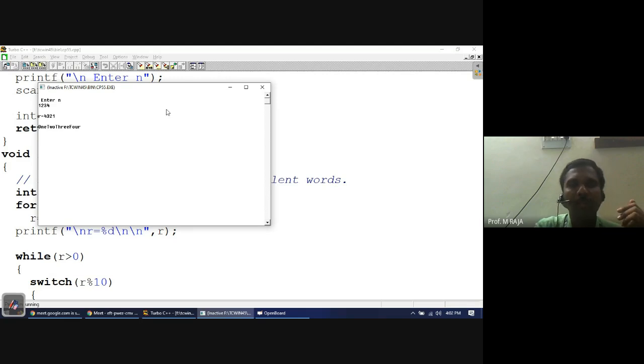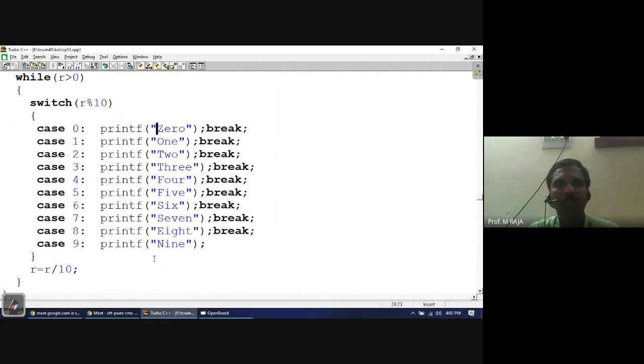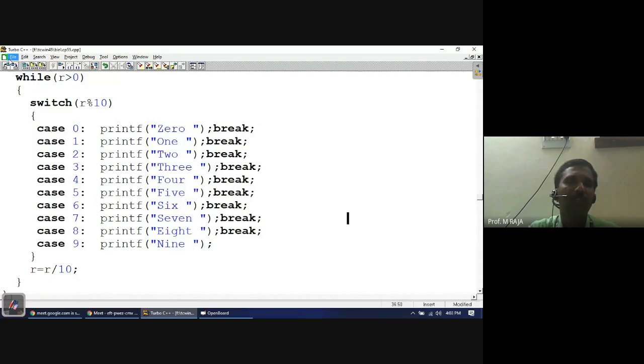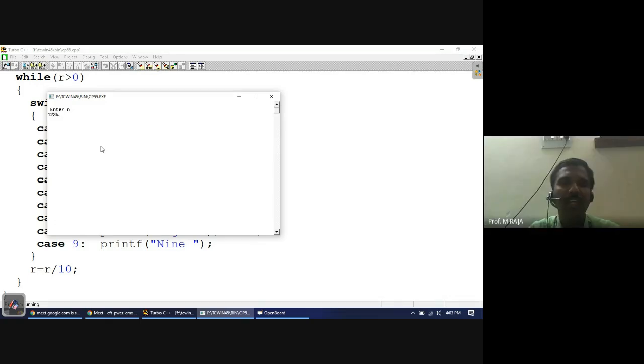Continually printing. In case you expect a space, no problem. Here, space 0 space 1 space 2 space 3 space 4 space 5 space 6 space 7 8 9 space 5 6. Sir, can't we give slash t for giving space? Slash t is the horizontal tab. Yes, sir, yes, we can give it, no problem. Okay, sir.